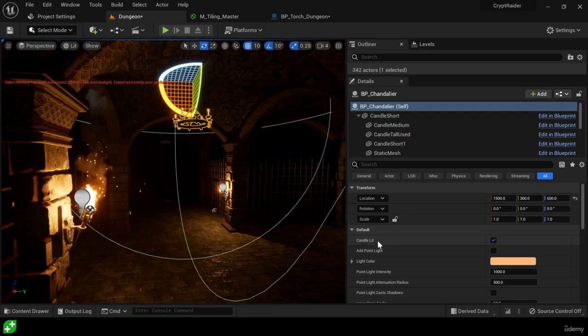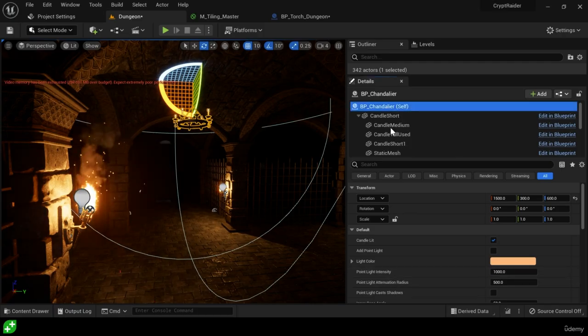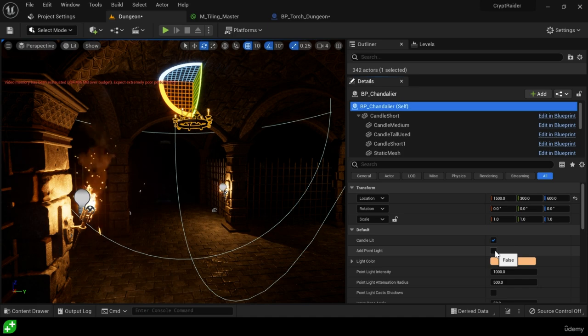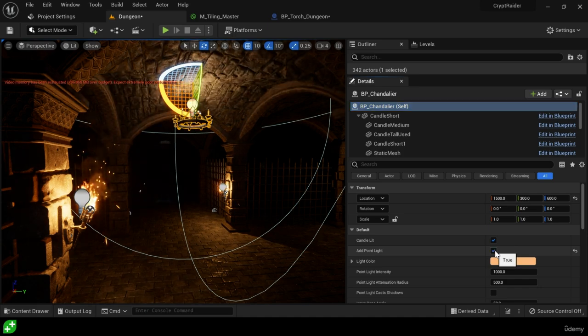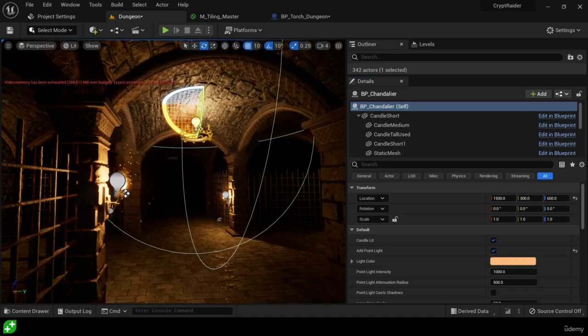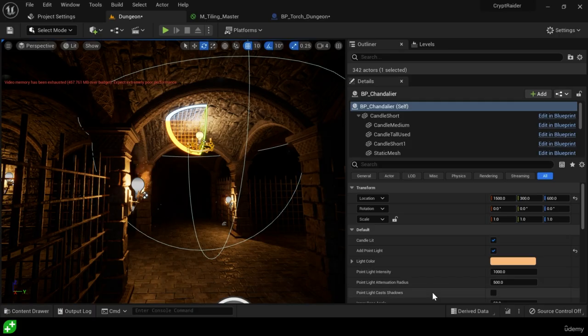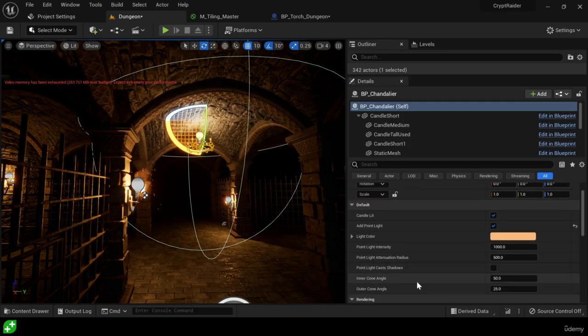And the chandelier works a little bit differently. It's actually got some properties on the actor. So if you select the actor level of the blueprint, go to the details pane, and then check the add point light, you can see that it adds indeed a light for that chandelier, and we can change some of the properties of that light here.